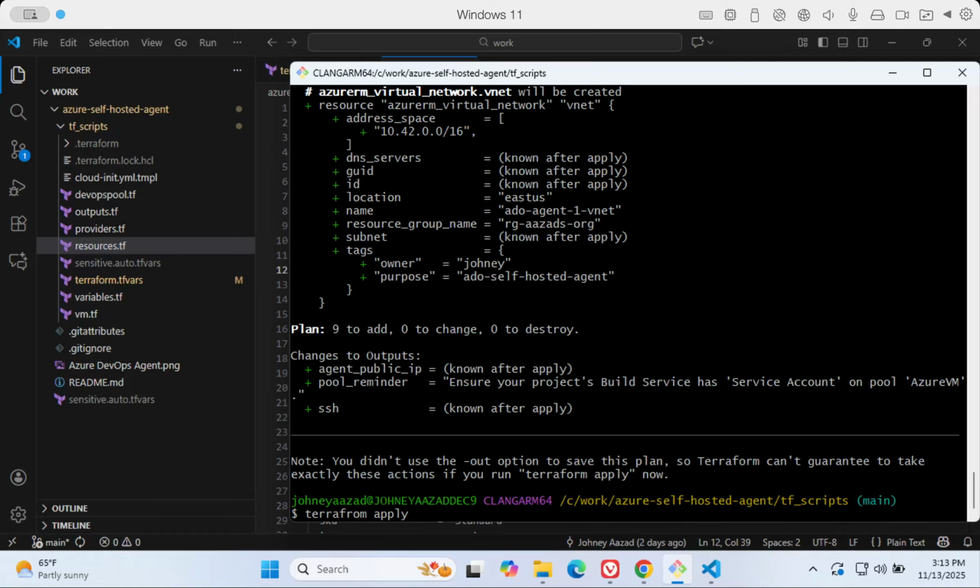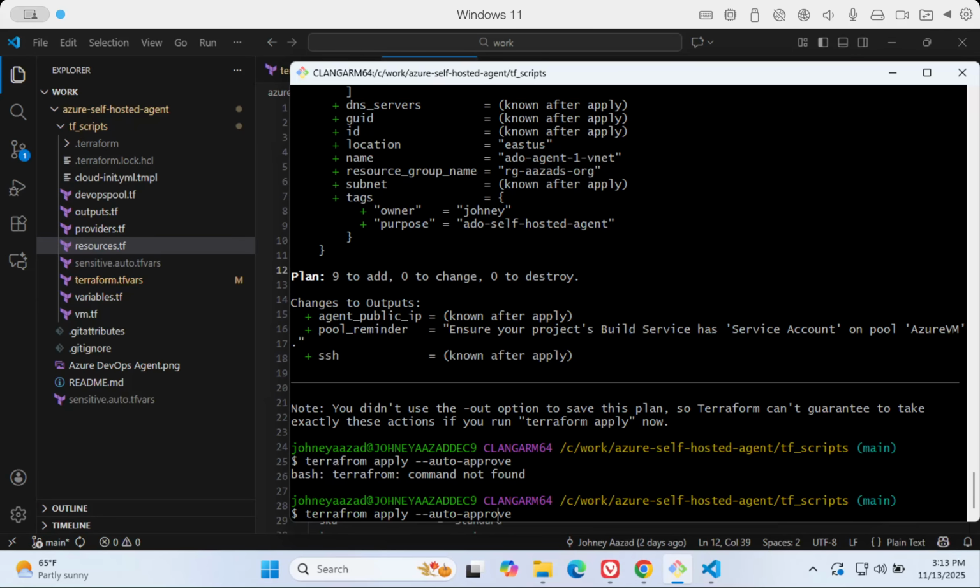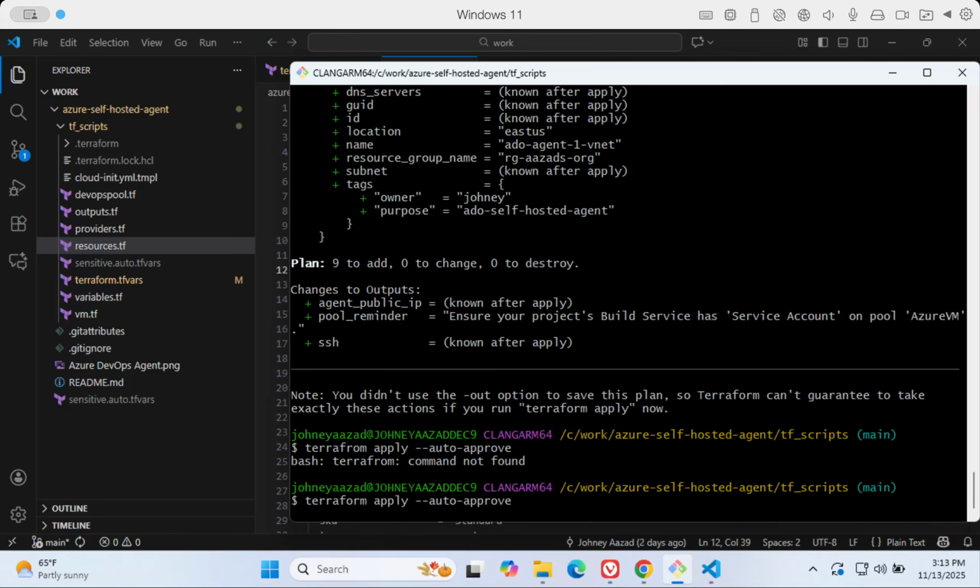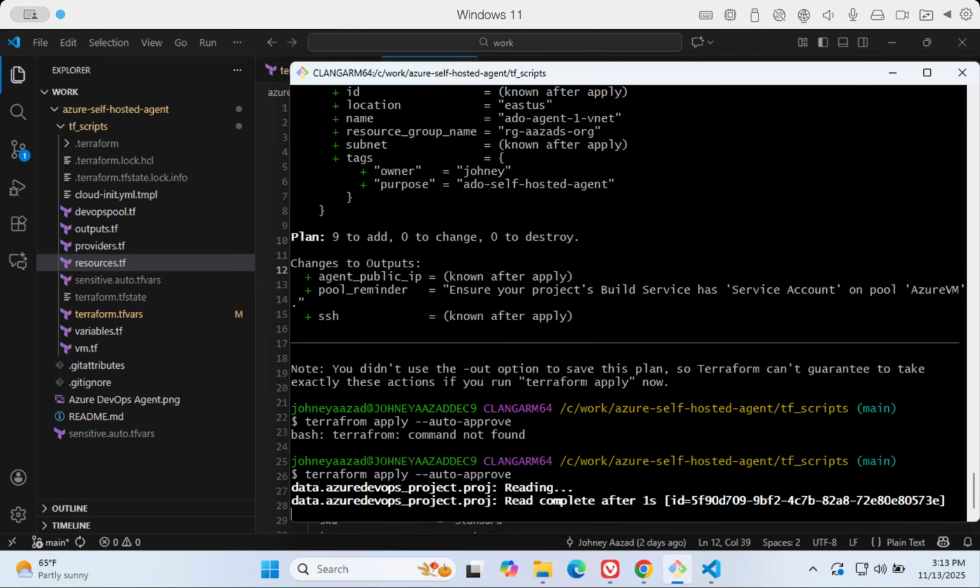Again, not getting into the best practices of Terraform here. It's always a good idea to send this to an out file, but I'm skipping that part because this is not a Terraform training. And auto approve. And let's go.